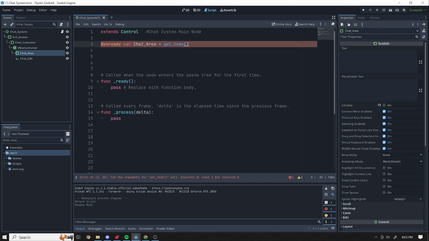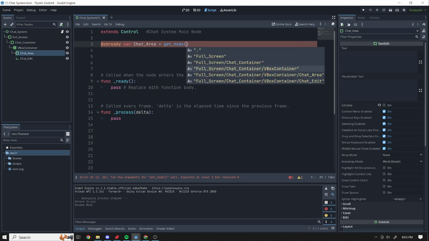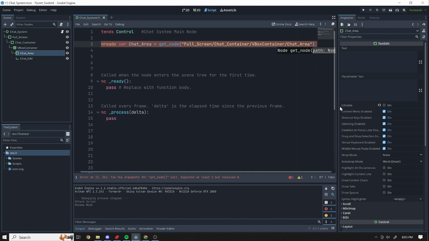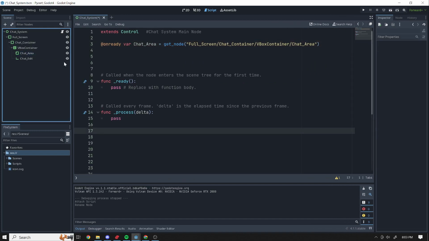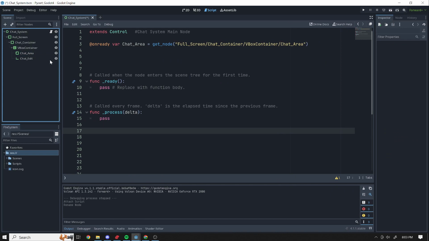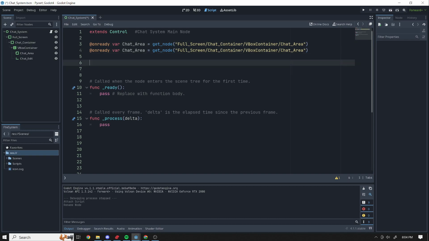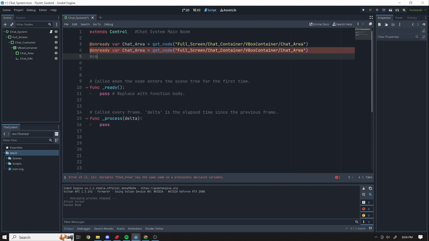Okay, so let's say get node, and the node we want to get is the chat area. So that grabs that node right there. We also need the chat edit node. Alright, so to duplicate a line, before you would hold Control and press D. Another change that they made is Control Shift D to duplicate a line. So Control, what is it? Oh, Control Shift and then D.